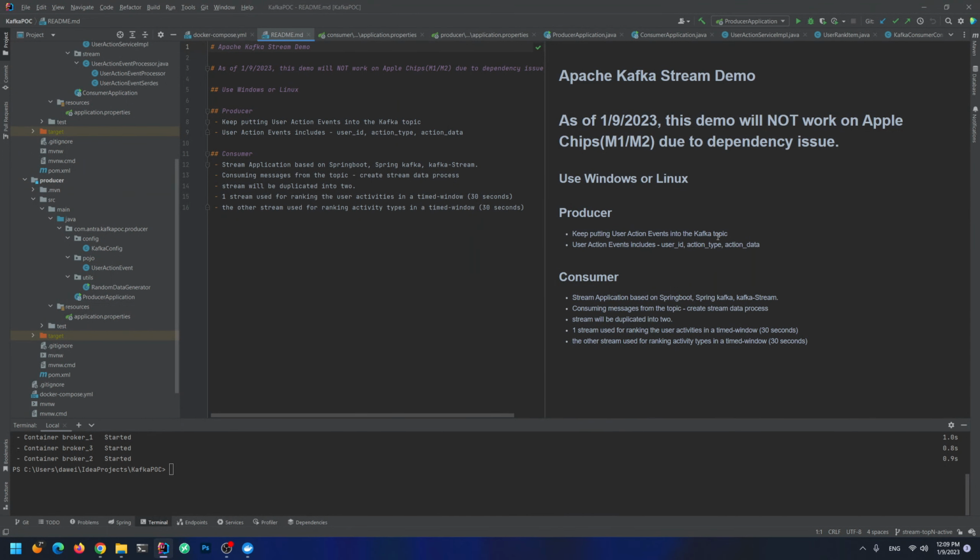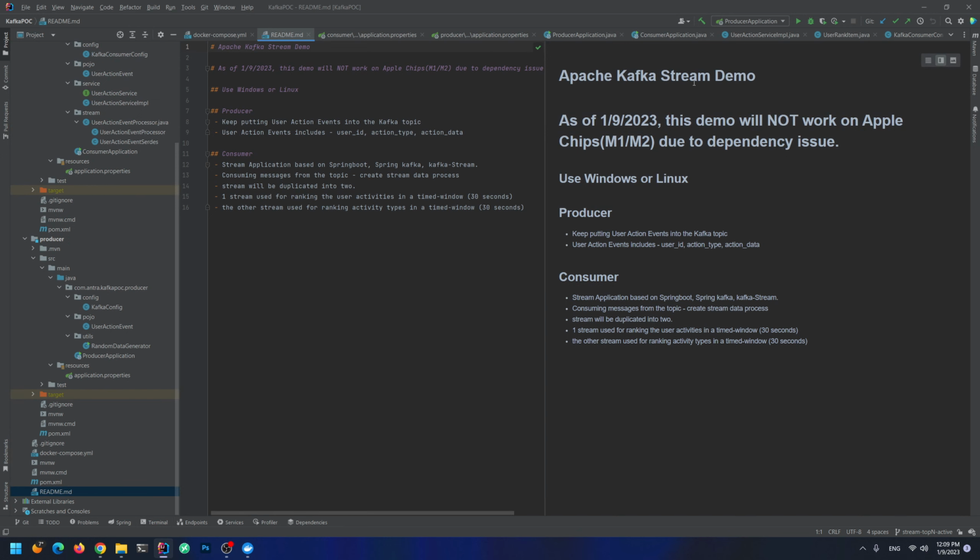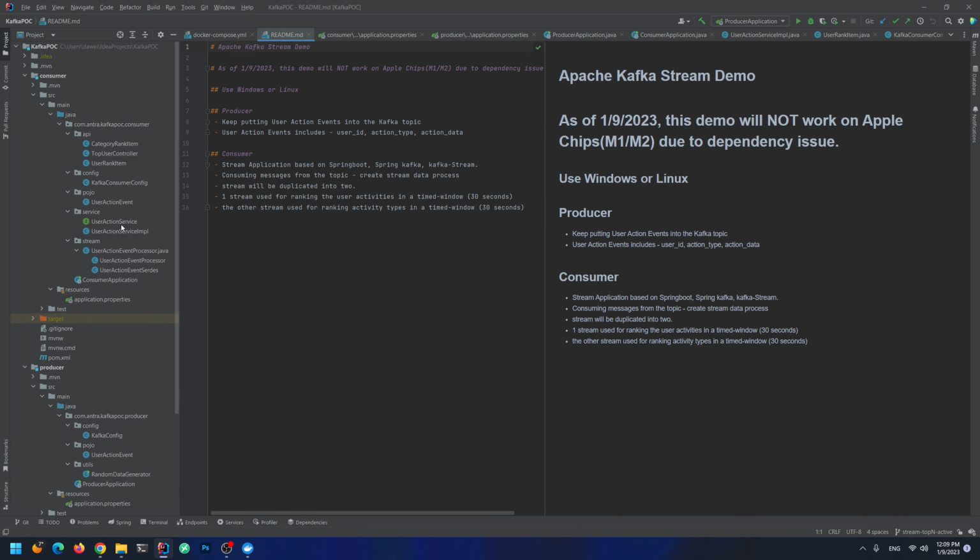Kafka Stream demo. Okay, so let's look at this project. It's actually in another branch called Stream Top N Active, and this code is going to be using Kafka Stream to demonstrate the idea of basic stream capability of using a Kafka cluster.